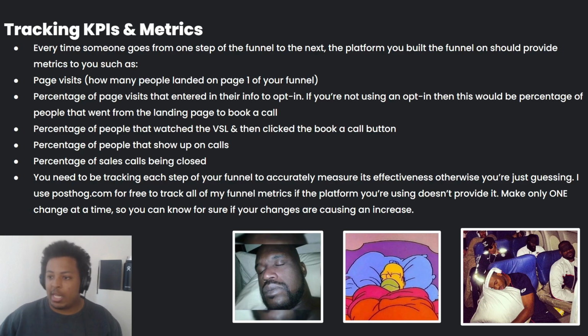And if you're not using an opt-in, then this would just be the percentage of people that went from the initial page one of the landing page to the book a call page, right? You want to know the percentage of people that watch the VSL and then click the book a call button, the percentage of people that show up on the calls in the first place, the percentage of people that are being closed on the sales calls. So if you're able to track the percentages of each step, you can see where in the funnel your bottleneck is, what is holding people back from buying.